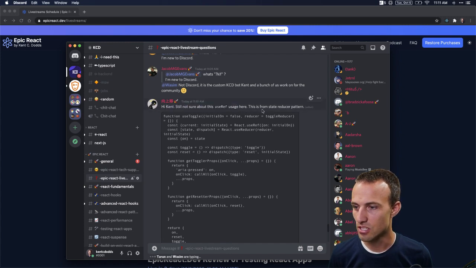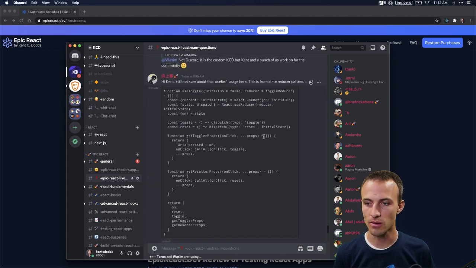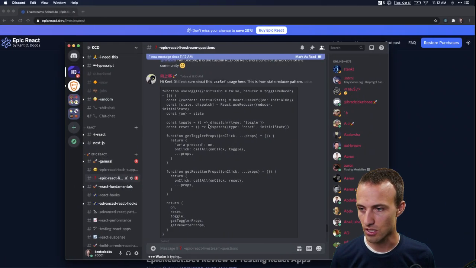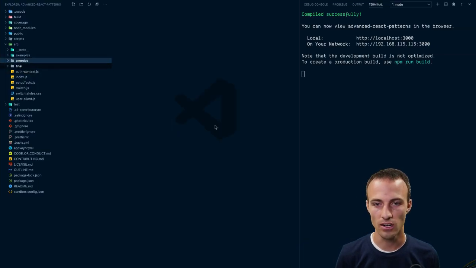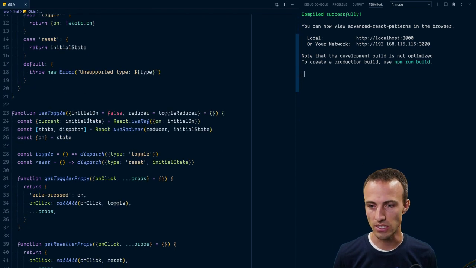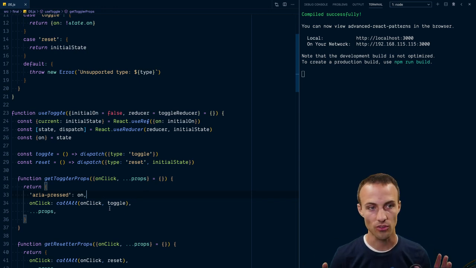Not sure about this useRef usage here. Oh, cool, so this is from the state reducer pattern. We were going to talk about this in office hours, but this is a totally legit place to ask about it. So I'll pull this up really quick. This is the state reducer, in our final 05 right here. So here is the state reducer final version. Don't peek too much if you don't want it to get spoiled.